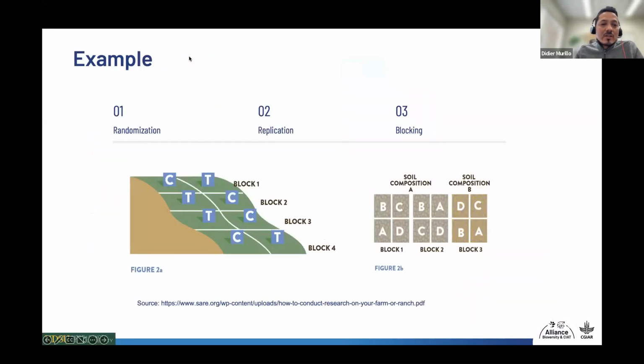Here, I want to show three concepts with a toy example: randomization, replication, and blocking. Let's say we have two treatments: one uncontrolled, treatment T, and one control, C. And we want to allocate them in four replications.